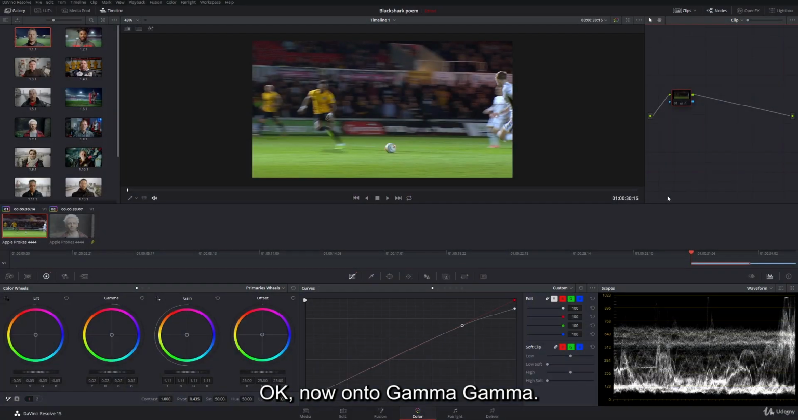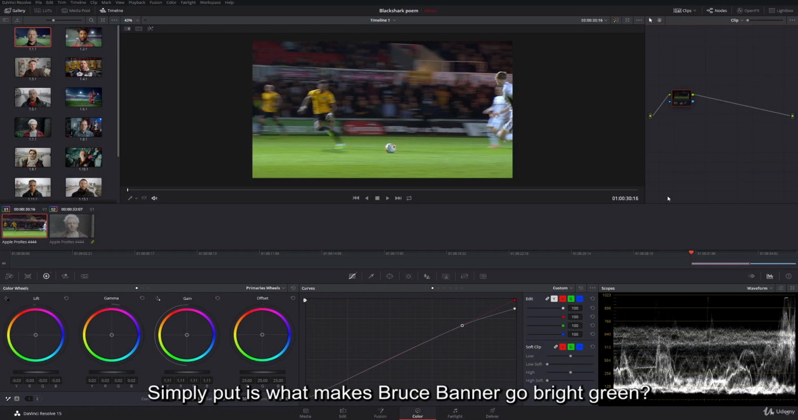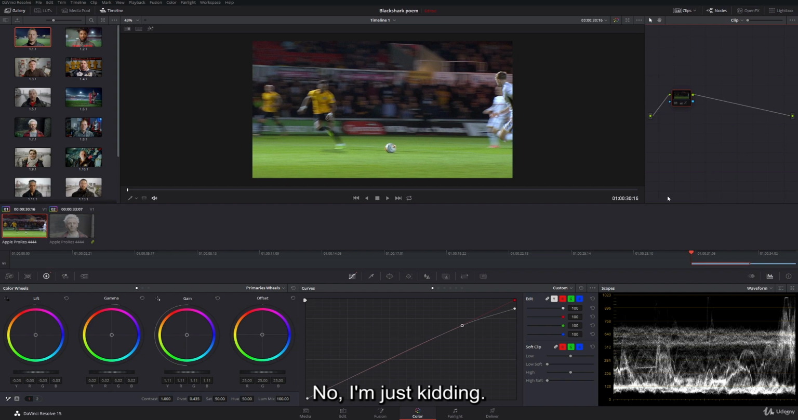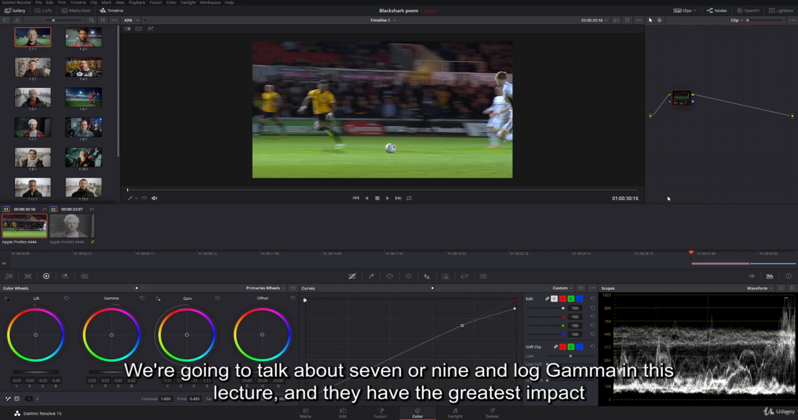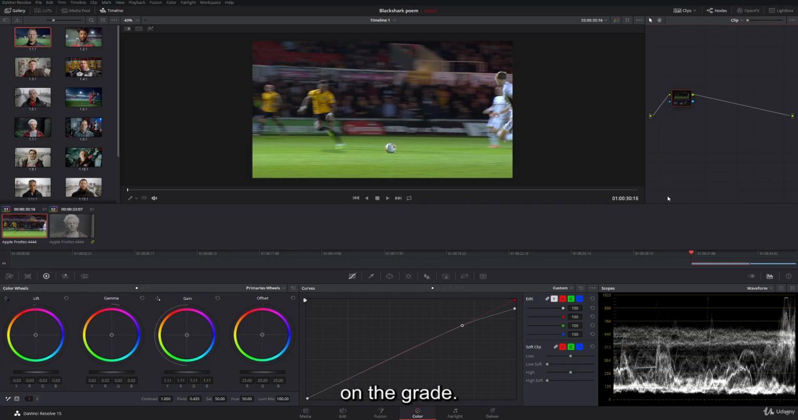Okay, now on to gamma. Gamma, simply put, is what makes Bruce Banner go bright green. Nah, I'm just kidding. We're going to talk about Rec 709 and log gamma in this lecture, as they have the greatest impact on the grade. And we'll go over gamma for delivery as well.